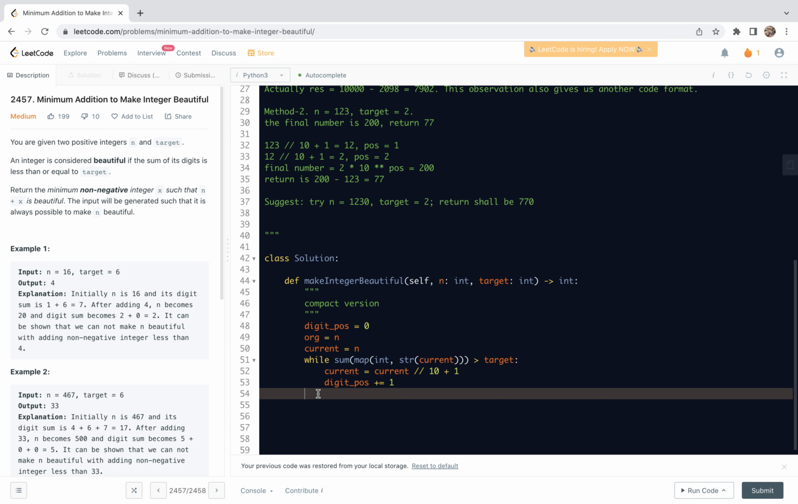And then what we're going to do is take the current times the power, and then we subtract the original number. So what we are going to return is nothing but the current state, and this current is representing this number, 10 to the power digit position, and then we minus the original number. So this will be the addition part. So this actually forms a solution.